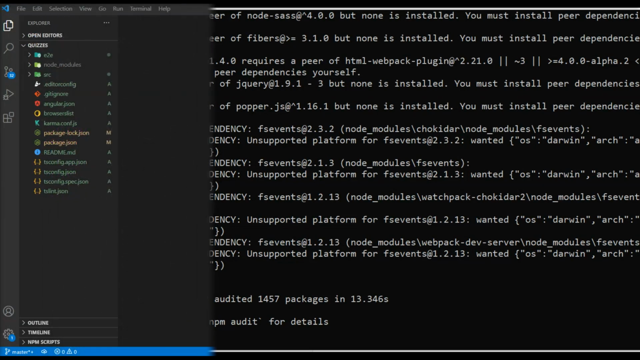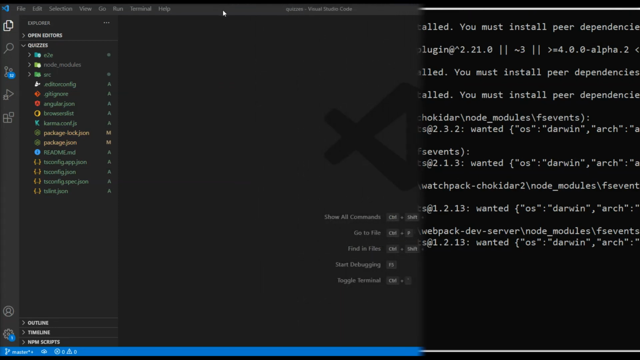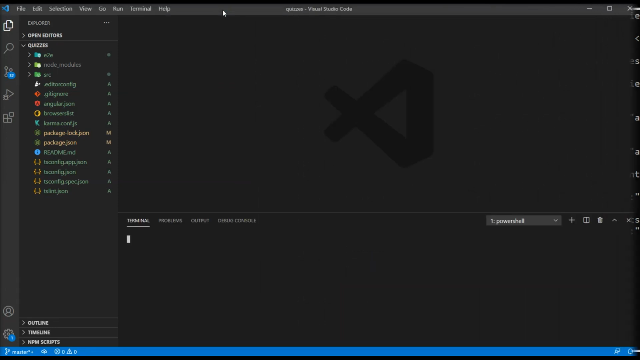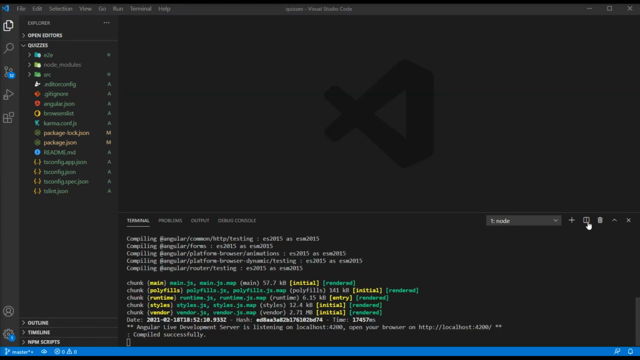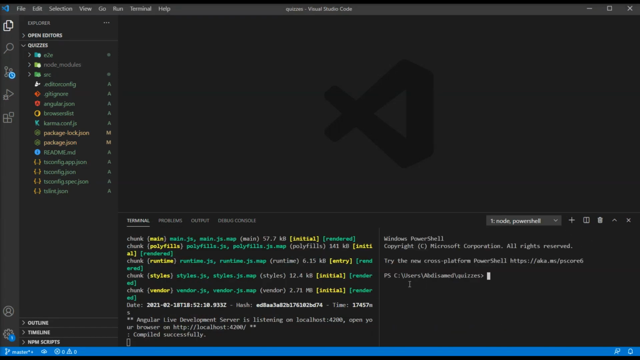Now, when we get to run our project in our code editor, the first thing I want to do is to run our server. Now I'll open a new terminal and generate a quiz component. I don't like to put all my code in the app component.